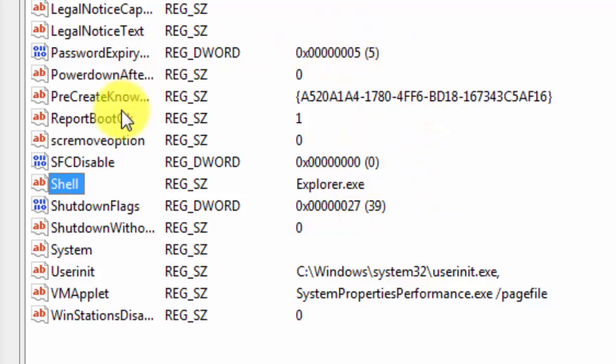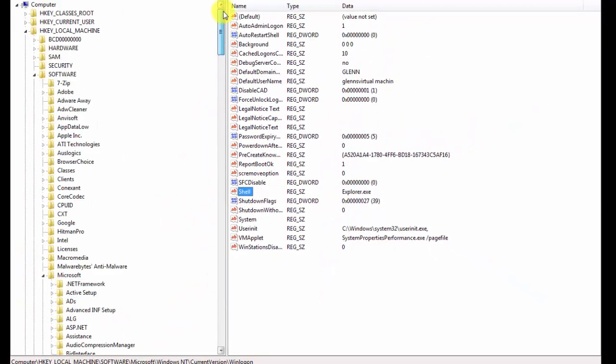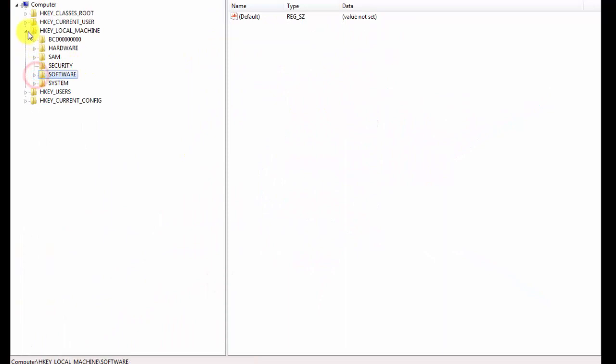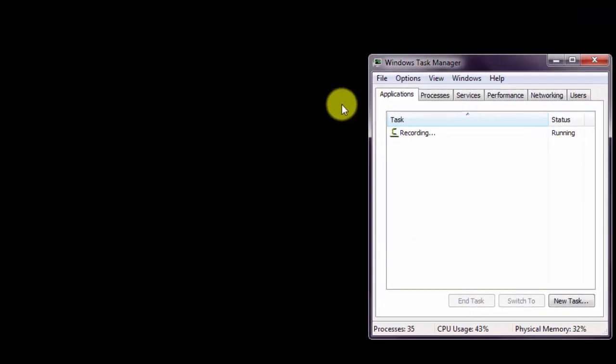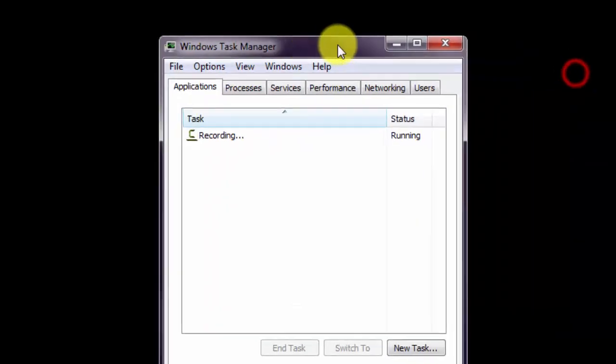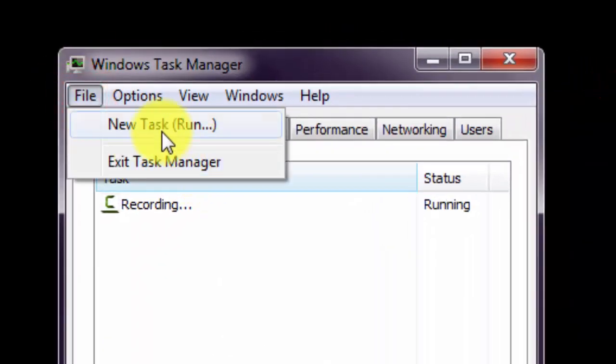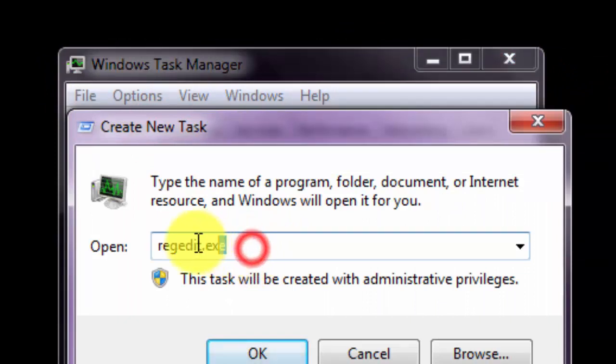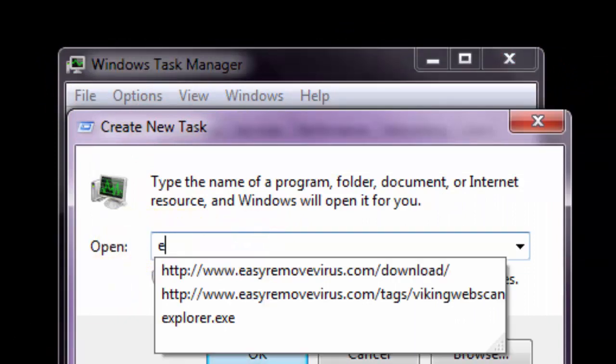Nothing more to click from now on, guys. You can simply close all of this off. Slide that to the top and close it off as it is. Now what we can do is go into File, New Task, and replace regedit.exe with explorer.exe.